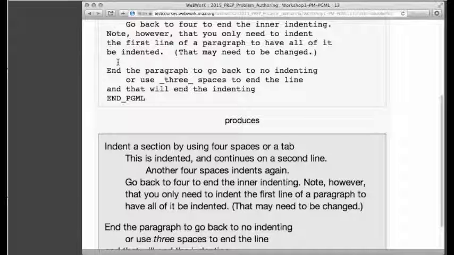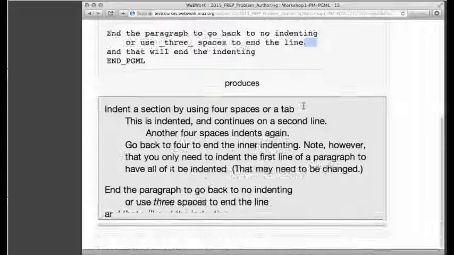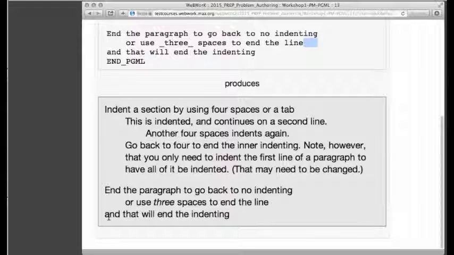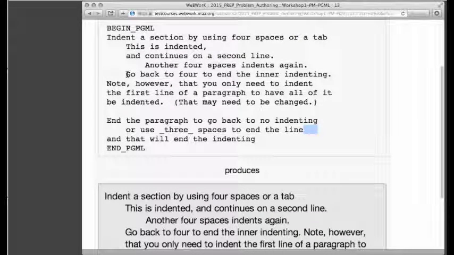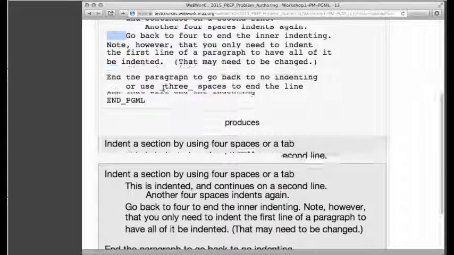This is, again, how Markdown works. I didn't care for that too much, so I added an extension that says if you put 3 spaces at the end of a line, that'll actually end the indenting. So you can have an indenting ended without ending a paragraph. So that's a possibility too. But in general, in PGML, if you mark the first line of a paragraph, the rest of the paragraph will retain whatever that one is. So indenting is one of those examples.